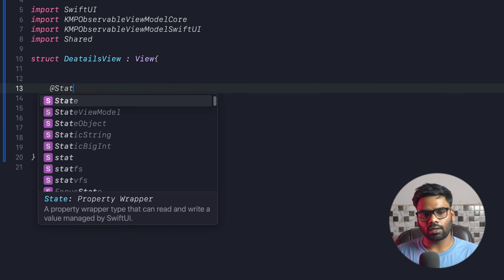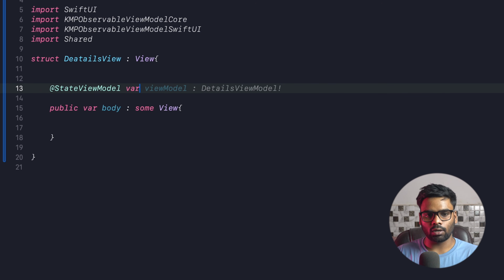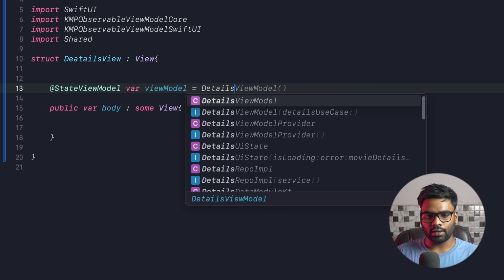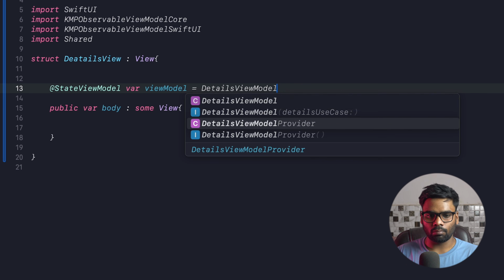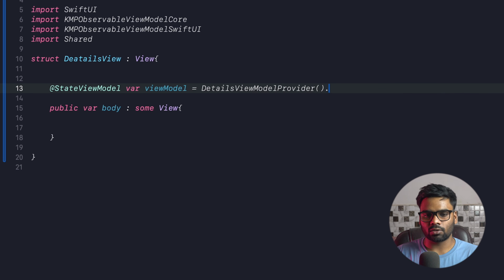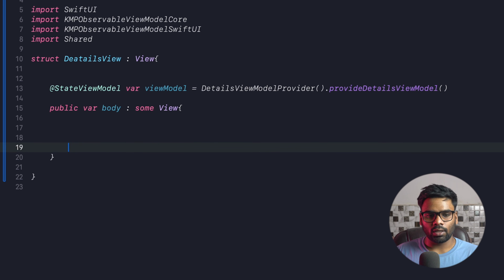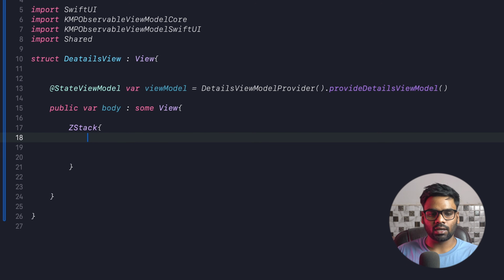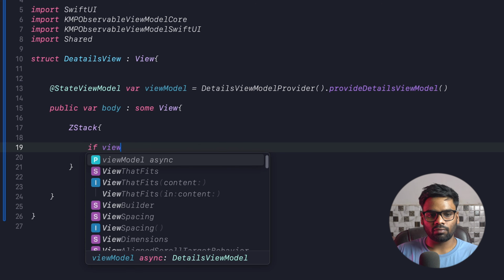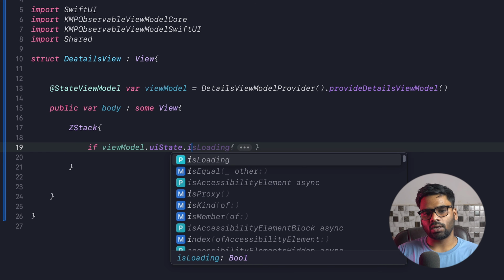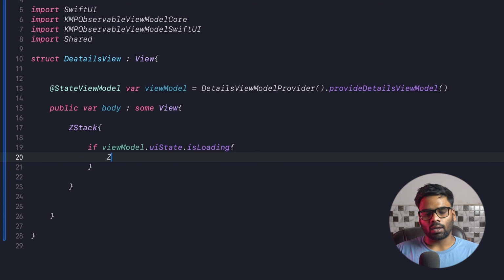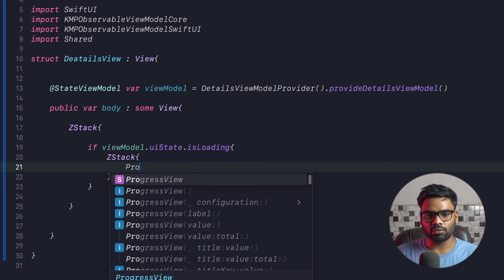So first we will create our view model. So StateViewModel variable viewModel. We will use our details view model provider, create an instance of this and provide our detail view model. Okay, so now in this body I'm using a ZStack, and within this ZStack it's time to use our view model. So if our view model UI state isLoading is true, again we'll use a ZStack, and in this ZStack we'll use ProgressView.